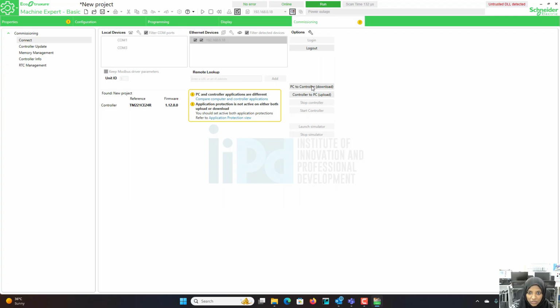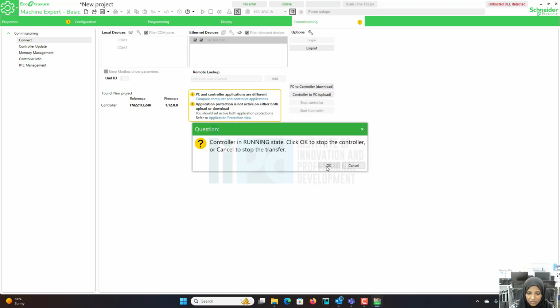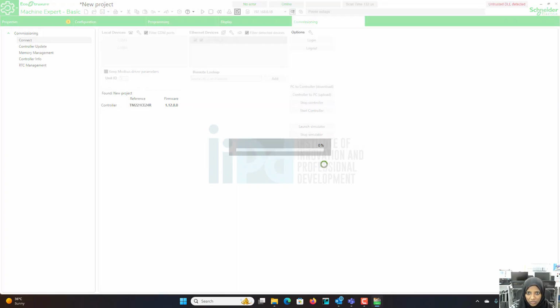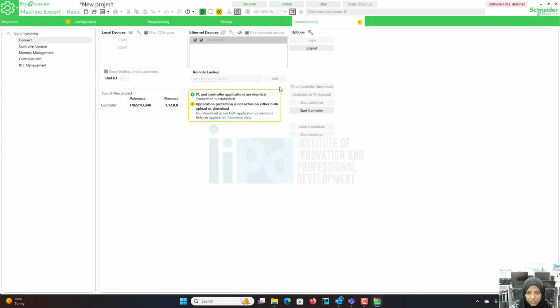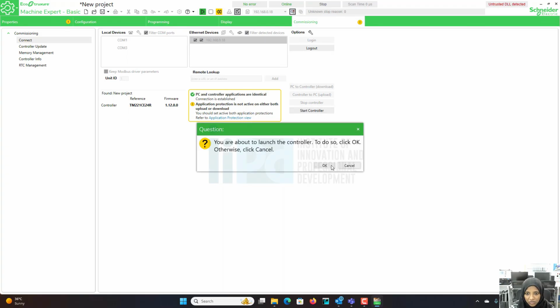Now we need to download it. Click on PC to controller. We'll say OK, you will overwrite the application. OK. There is one option called start controller. Once the program is downloaded, it's not done yet. You have to click on start controller. Without clicking on start controller, your PLC will not be enabled and the program will not work. So make sure that you click on start controller.